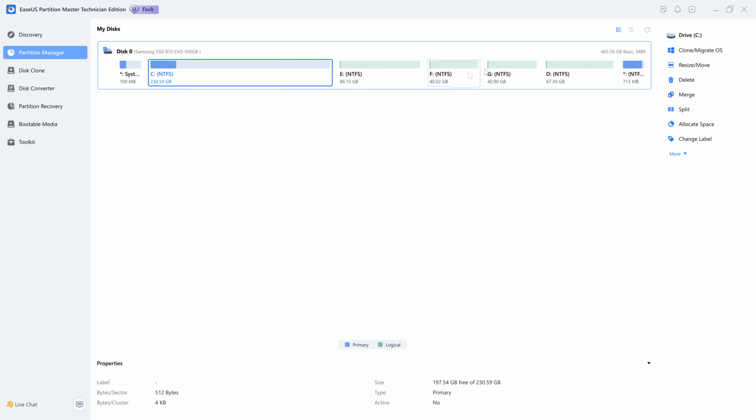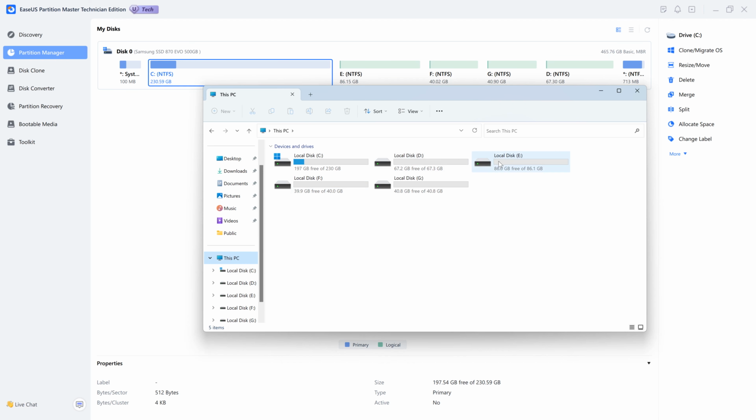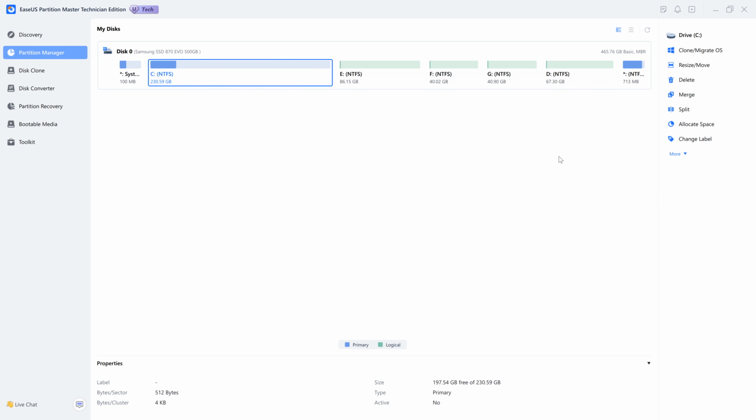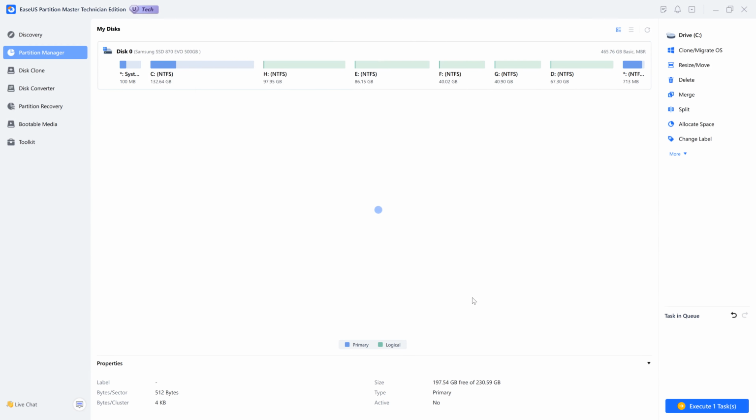You have a lot of partitions. Go and see with Windows logo plus E, or go to This PC. You can see we created 1, 2, 3, 4, and 5 partitions. I want to split my C drive. Let's start it, set 97 GB partition size, and click on OK. Okay. We split it, 97 GB in NTFS.